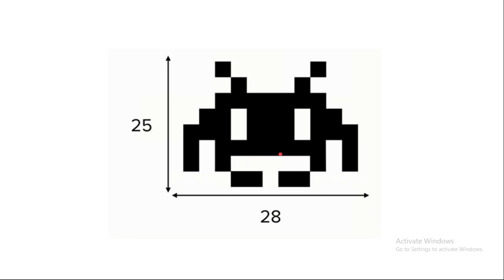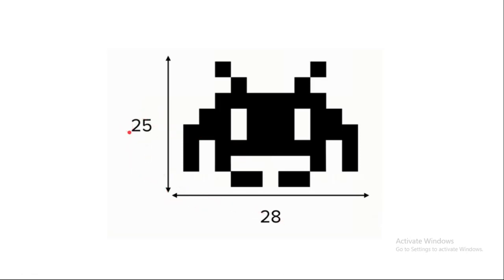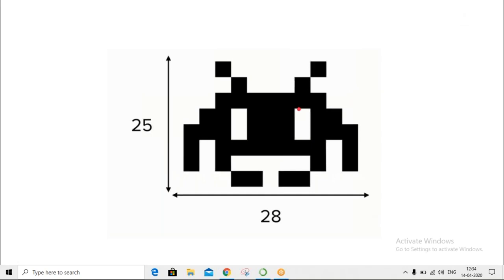Let's say we have this image, and it is 25 cross 28. This image has 25 into 28 pixels. So let's see how many input neurons we are going to need. If somebody is good at maths, can somebody tell me, 25 multiplied by 28, how much is it?